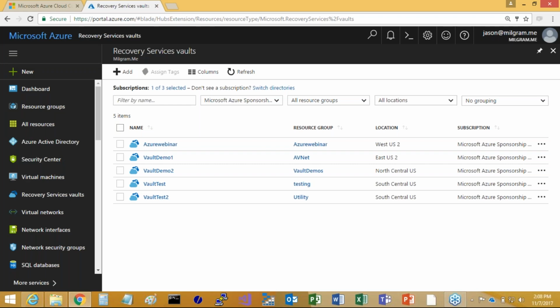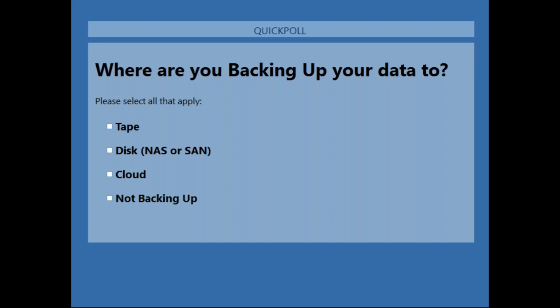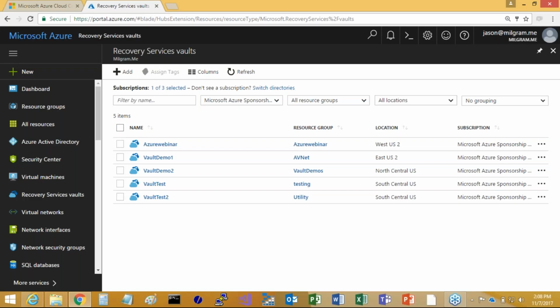Let me just ask them one other question while we're doing this. All right. Where are you backing up your data? Are you backing it up to tape, disk, a cloud of some type? Or you're not backing up at all. And you can see that most of the people out there are doing it to NAS or SAN or disk drives. Some people still using disk, and cloud is, wow, I'm surprised. 57% of the people are using some type of cloud. That's fantastic. Wow, and no one's not backing up. So that's a good thing.